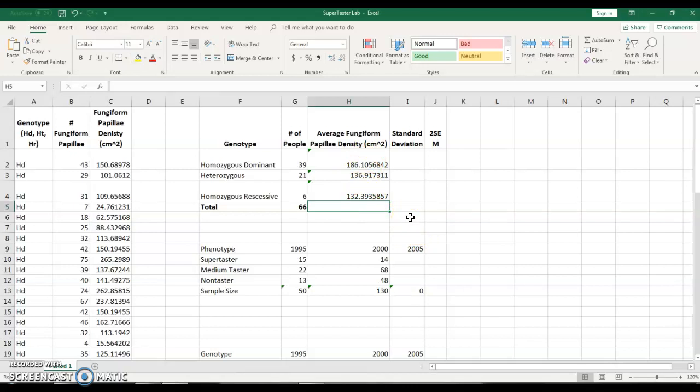I'm trying to see if there is a difference in the amount of taste buds and if that's associated with your genotype. So I'm going to look into how to calculate the standard error of the mean. But in order to calculate the standard error of the mean, which is this box right here, I first have to calculate standard deviation.